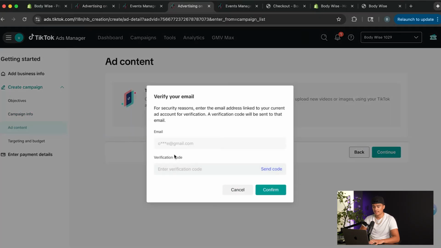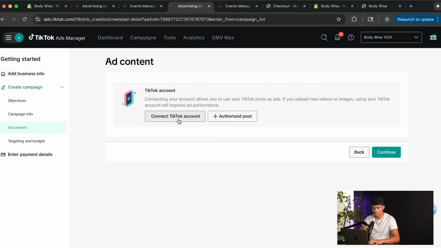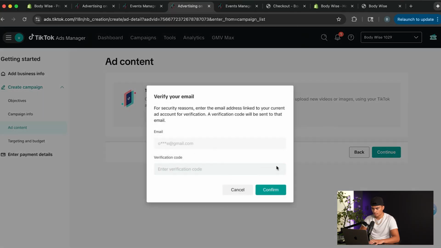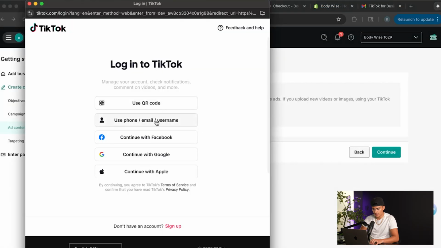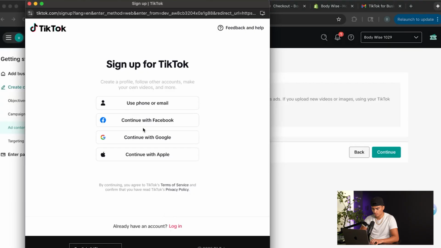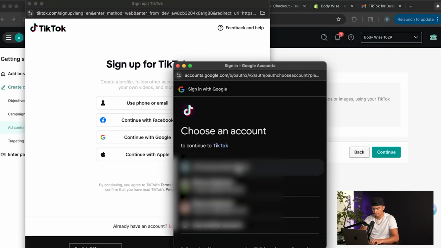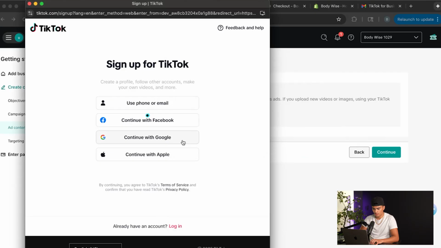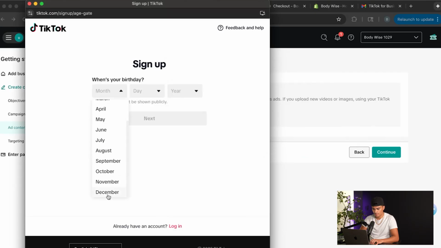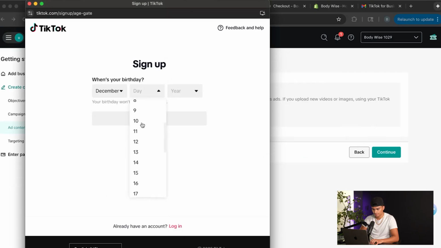So now we need to connect a TikTok account. We'll select connect TikTok account, and then send a verification code. Once we get this verification code, we'll go over to our emails real quick. And now we're going to click sign up. We're going to sign up, continue with Google, officialbodywise@gmail. We're going to click continue, and we should be good to go. So we're going to throw in our birthday here. Your birthday doesn't really matter, just throw it in. And then click next.